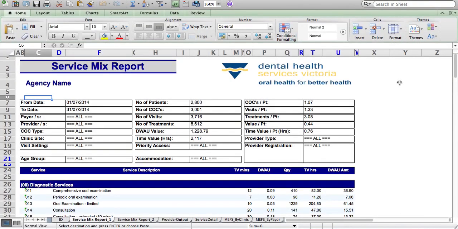Here is an example of what the service mix report looks like. The header information of the report provides a count of different output measures calculated according to the filters applied when running the report. It does this by filtering to treatments that have a completion date that is within the report date range, and then from those treatments calculates the number of individuals, courses of care and visits those treatments were entered under.